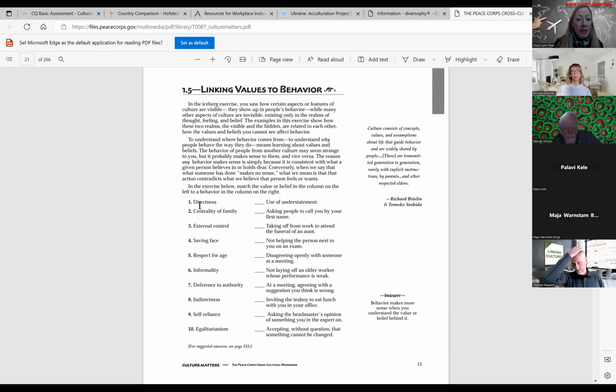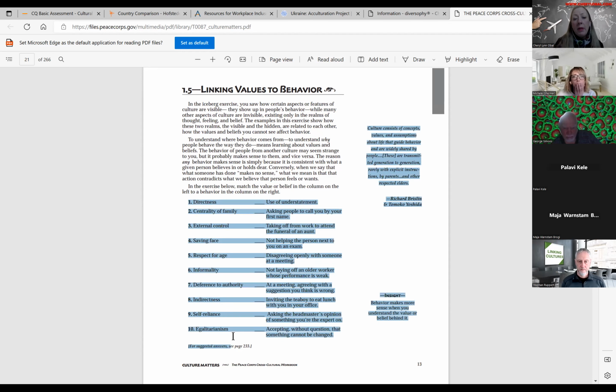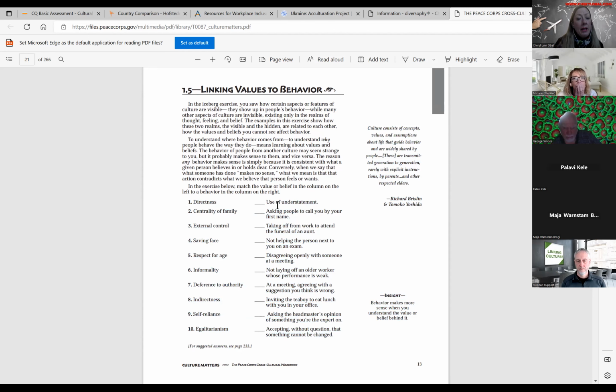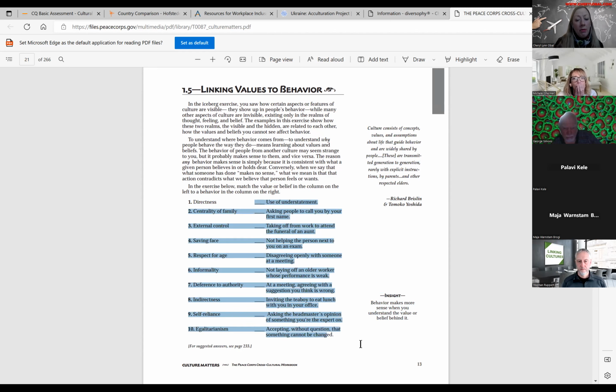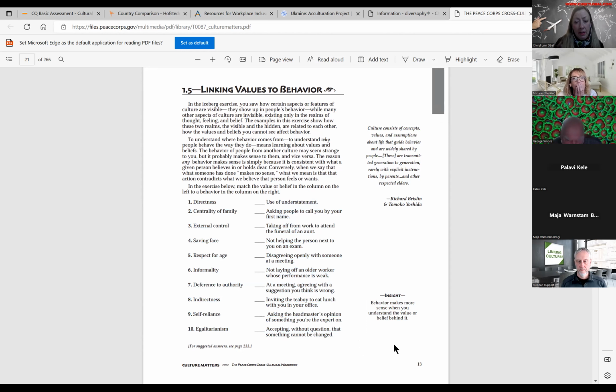And then see this one about directness, external control, saving face, all these different factors. So you would explain all the different factors, then ask them to match which type of cultural behavior this is, and what type of dimension that is. It's just brilliant. I really like this book.